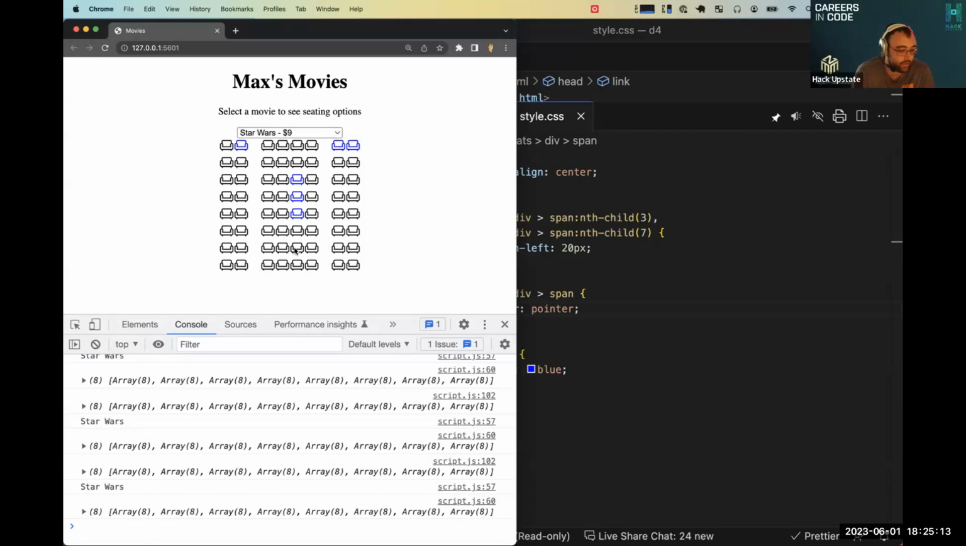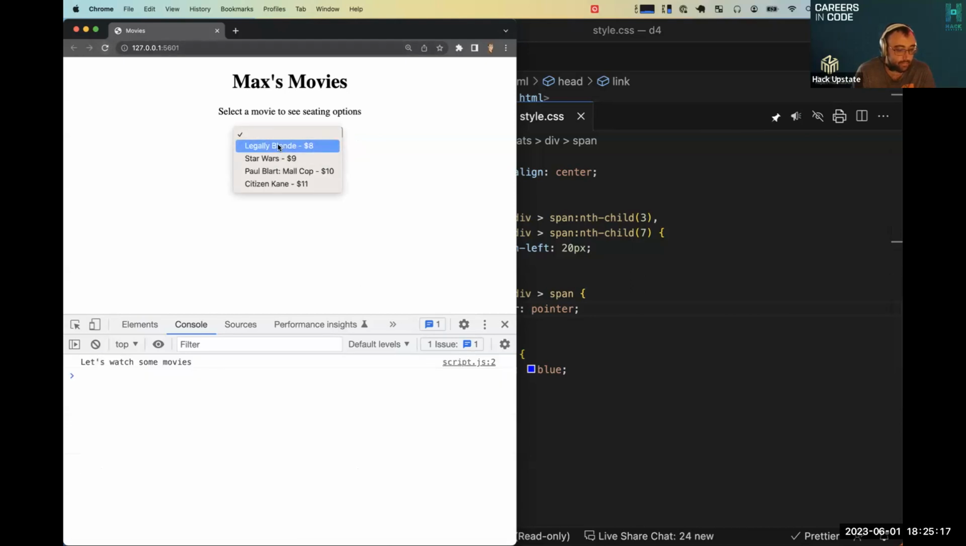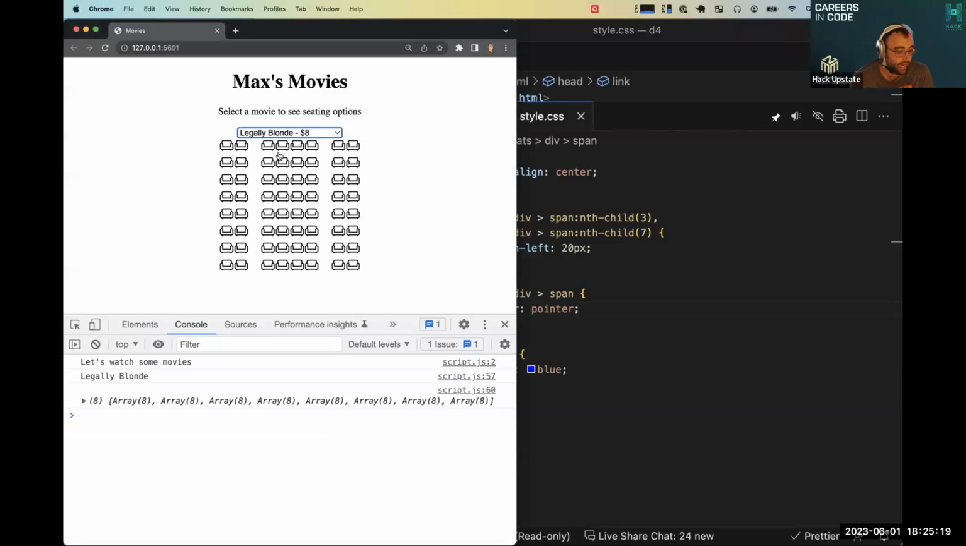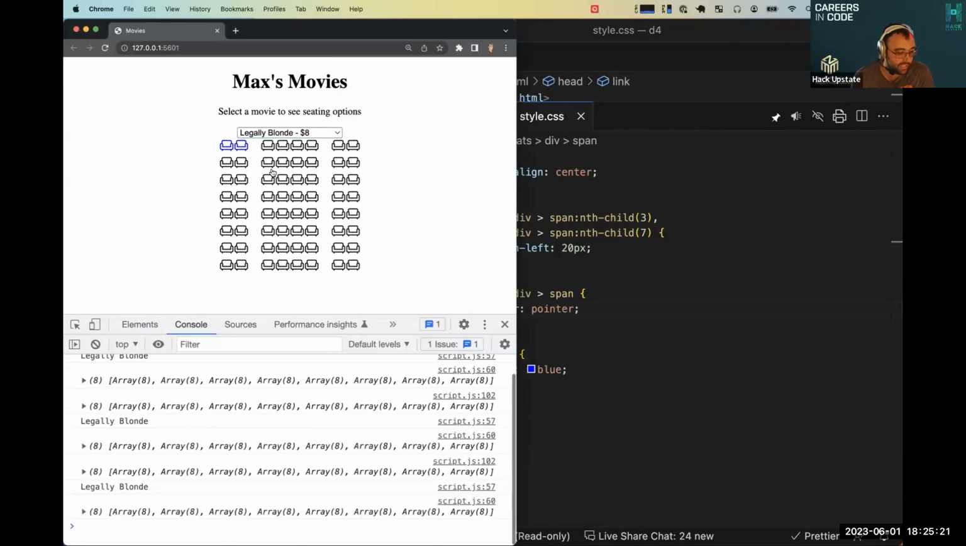So I come in here and I go, you know what? I am selecting my seats that I want to buy, and I want this one, and this one. And then I go, you know what? I don't want to sit over here anymore. So I click on that and it stays blue. I'm like, but I don't want that seat anymore. Let me unselect it.